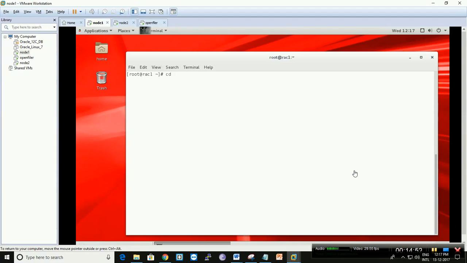Now change directory to the oracleasm tool, which is in cd /etc/init.d. As you can see, if you list ls oracle*, you can see oracleasm. So before installing, we need to configure it. oracleasm configure -i.